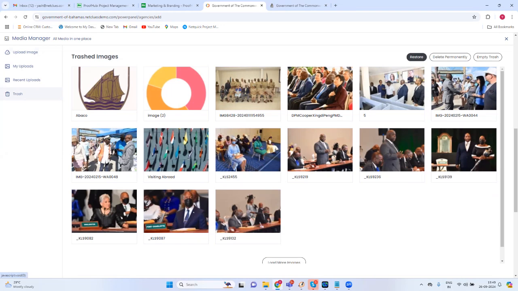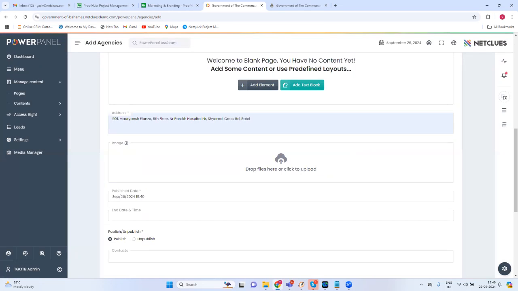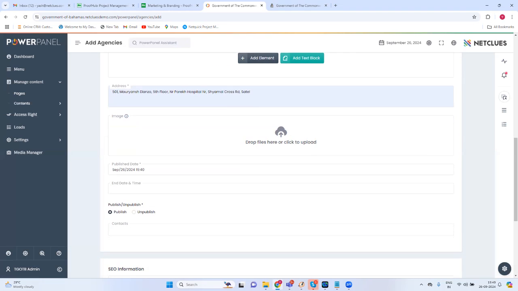Once you restore it, you can reutilize it on the website itself. Correct. So this is all about uploading the media. Moving ahead with the next section.